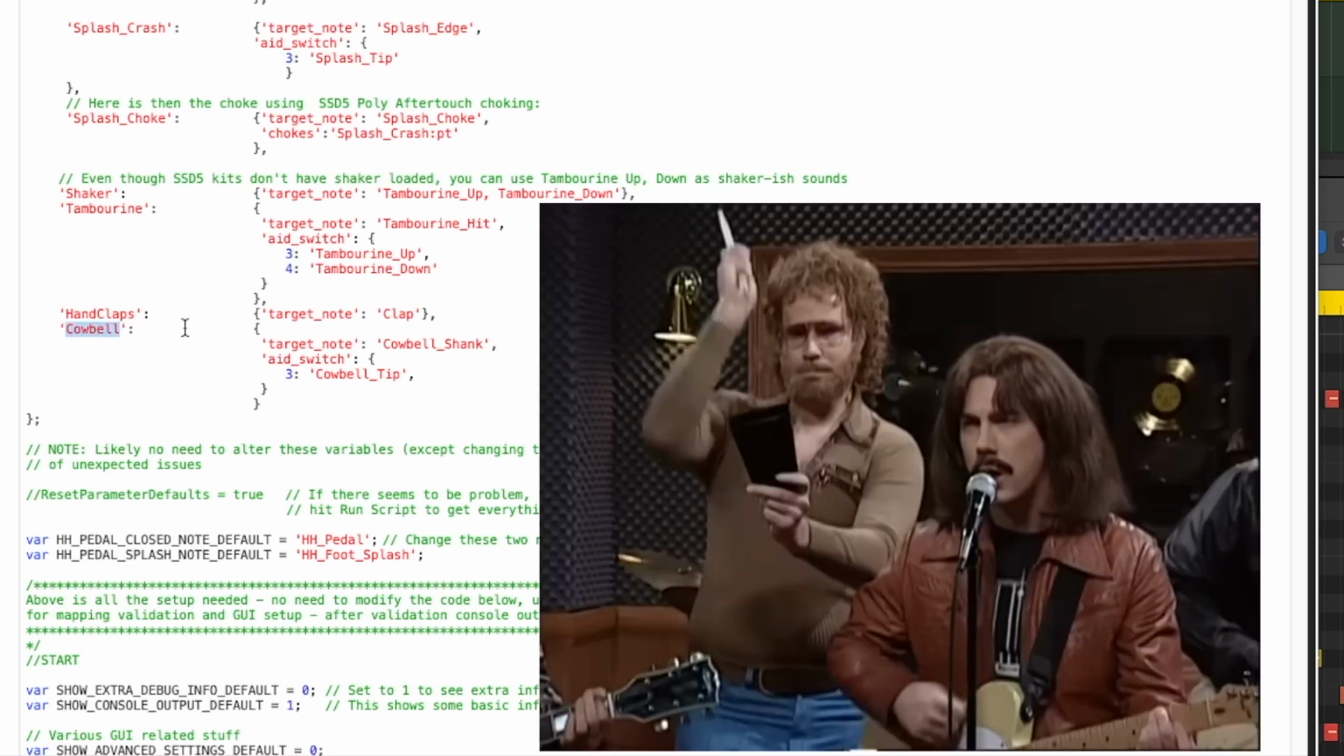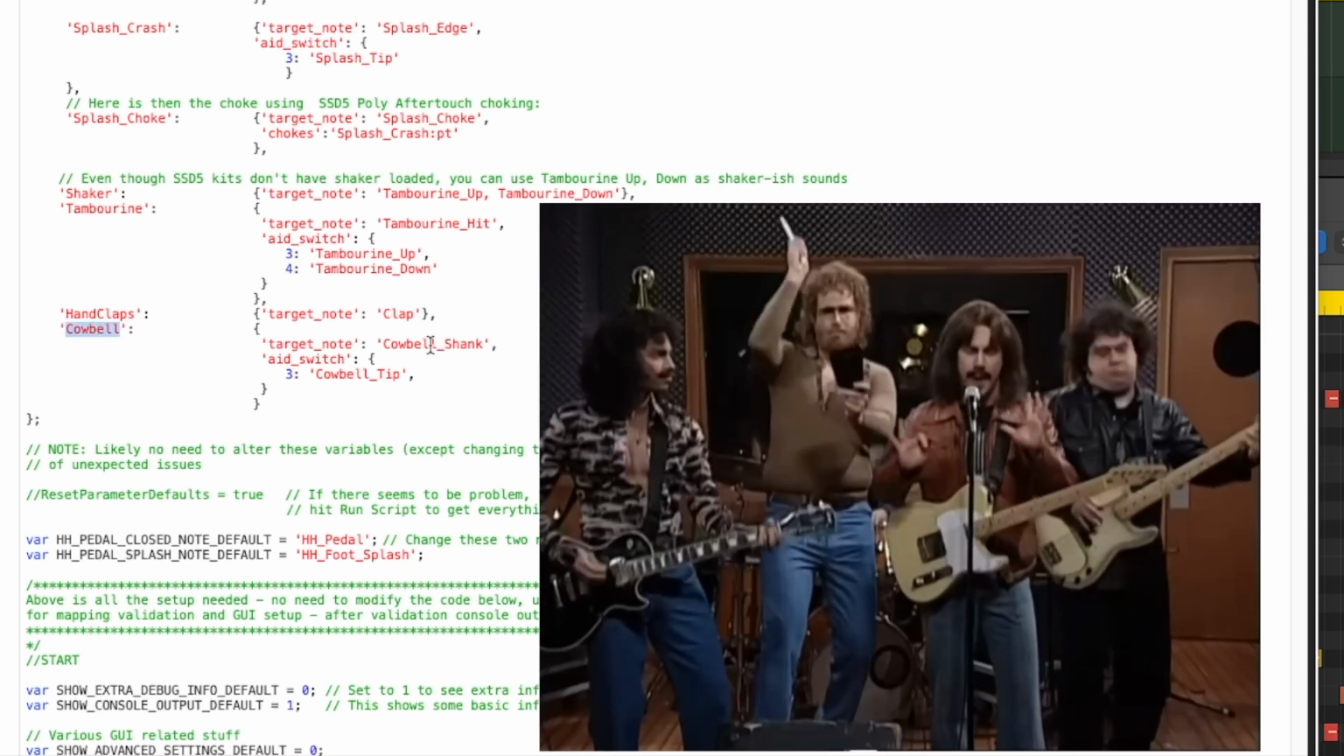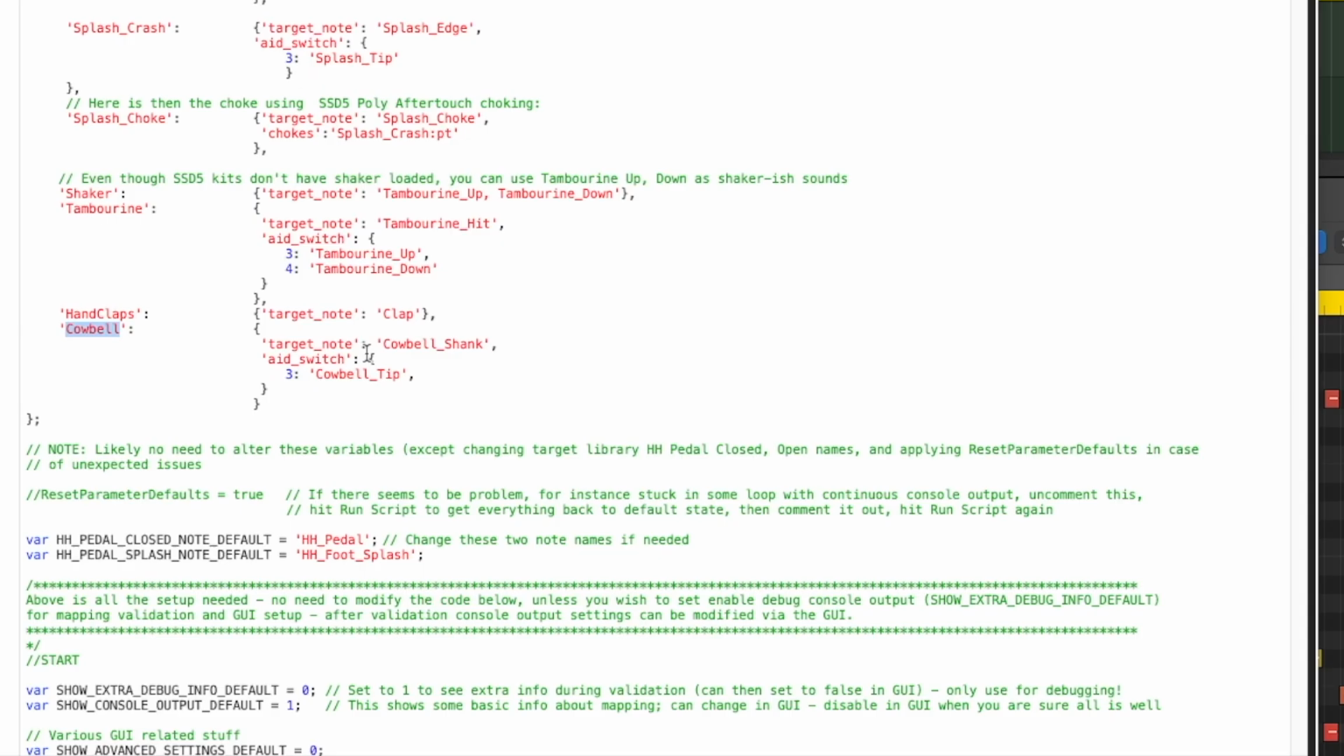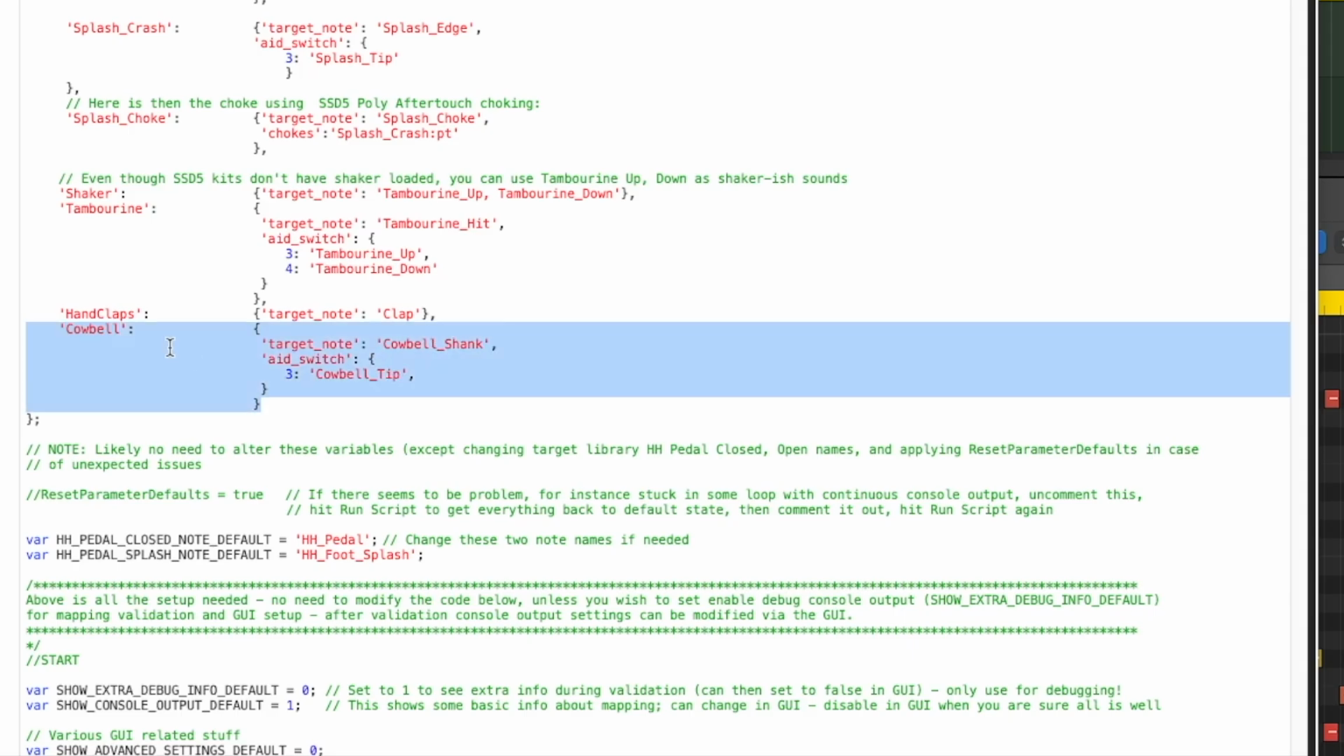Then Logic cowbell is going to the shank hit, which is the more solid sounding cowbell hit. And then if you want to get the tip sound, then use AID switching. Or you could use the one-to-several mapping and have the target note be the shank or the tip. But I went with this approach.